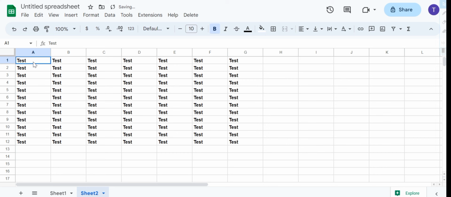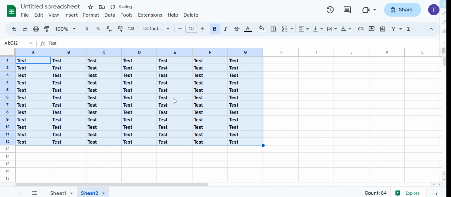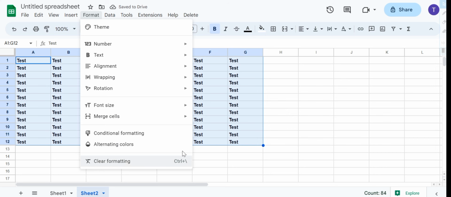So to clear multiple cells, you can select all of those cells that you want to clear the content from and then press backspace, and that is going to clear all the content from those cells. To clear the formatting, it is also very much the same. Just select all the cells and click on clear formatting.